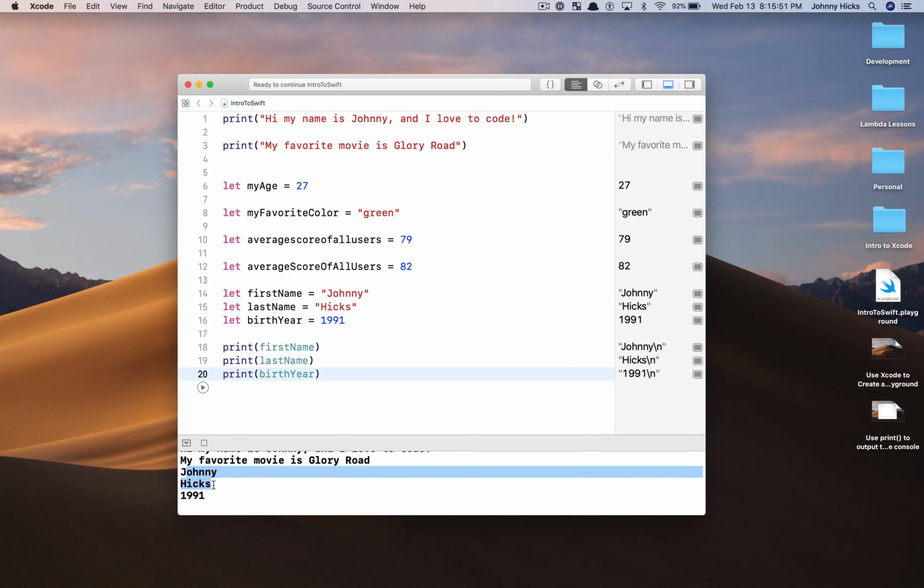Go ahead and create constants for your favorite food and your favorite color, and print those to the console. In the next video, we're going to be talking about how to create properties that can be changed.